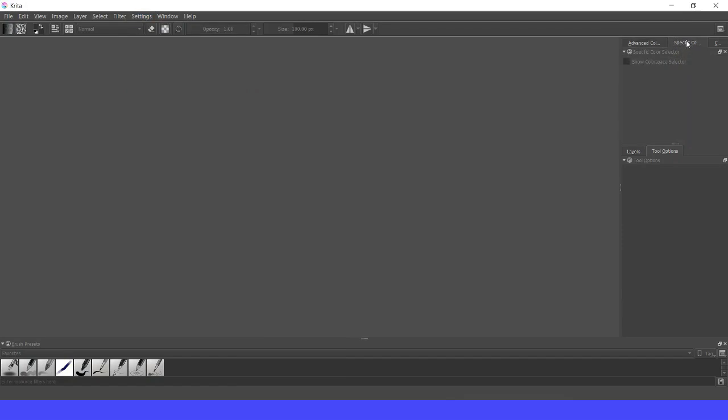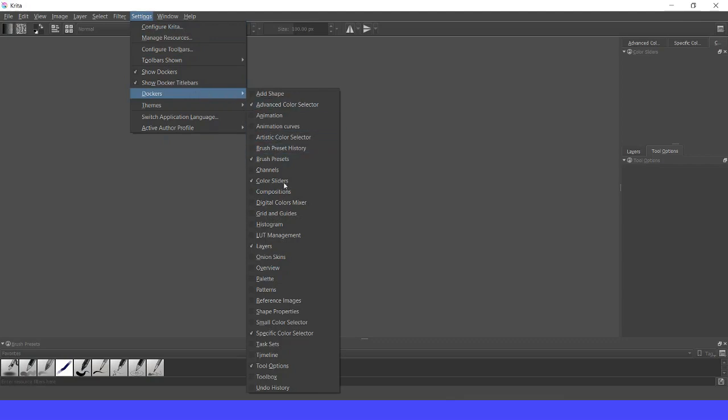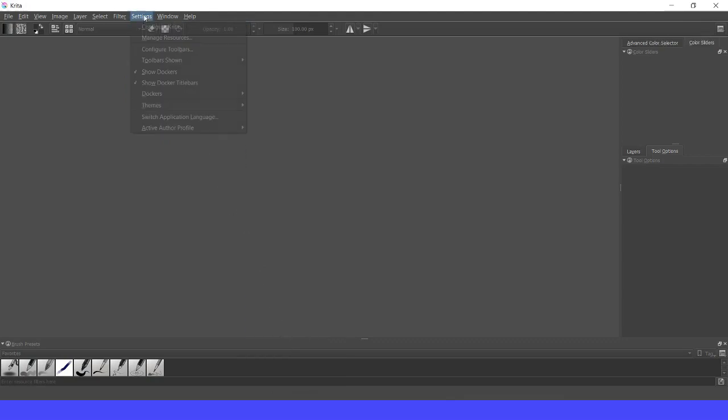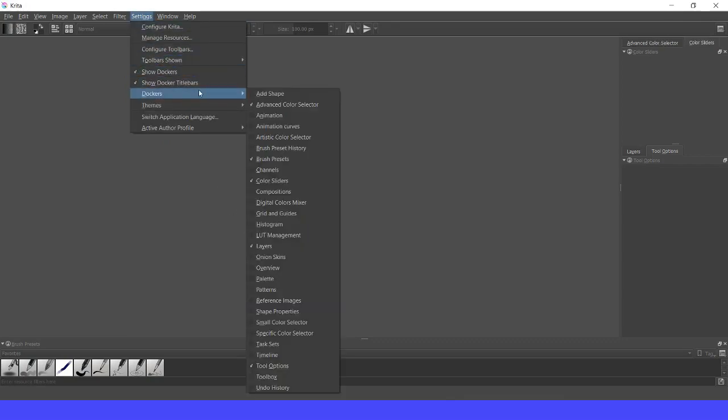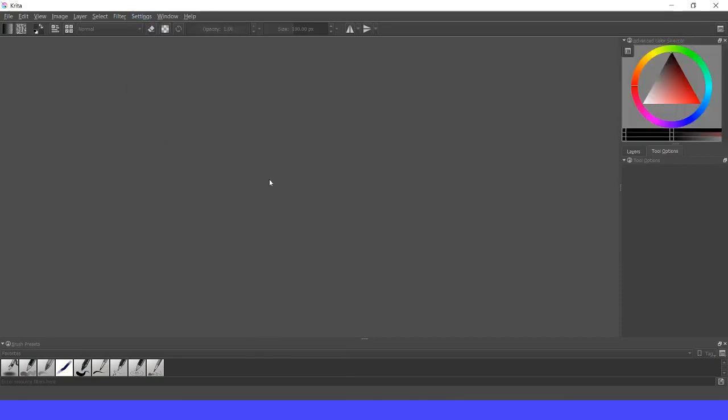Let's remove this one, specific colors at the top in this docker, and then also color sliders. So let's remove those two. Go to settings and dockers, specific color selector, uncheck that, color sliders, and uncheck that. So now all we have is the advanced color selector. But our toolbox is still gone. Still can't paint.